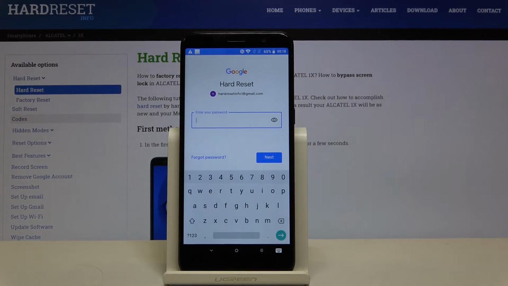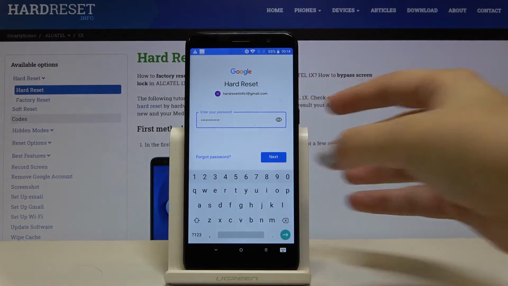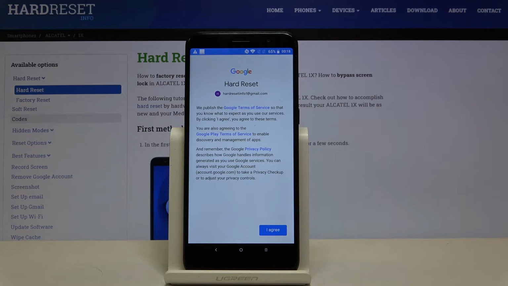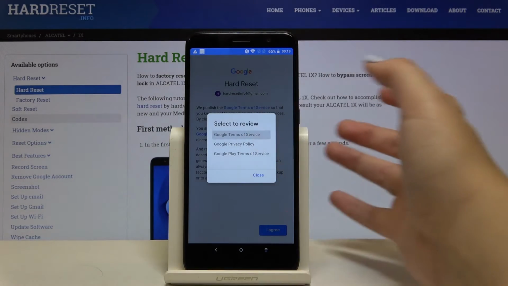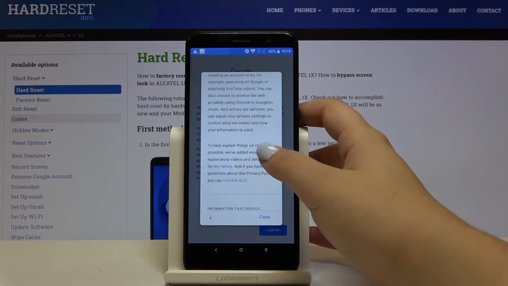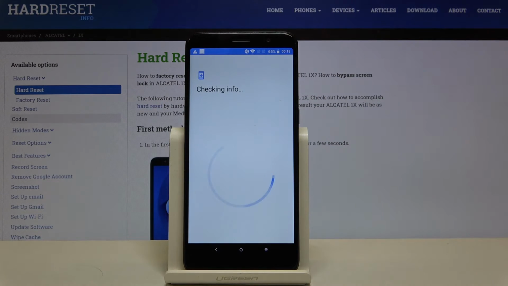Now we have to enter our password, so let me do this out of the screen. Okay. Click on next. Here we've got some Google Terms of Service and Privacy Policy, so if you want to read it, simply tap on it. And here we are. Here we've got all the info. Let's close it and click on I agree.